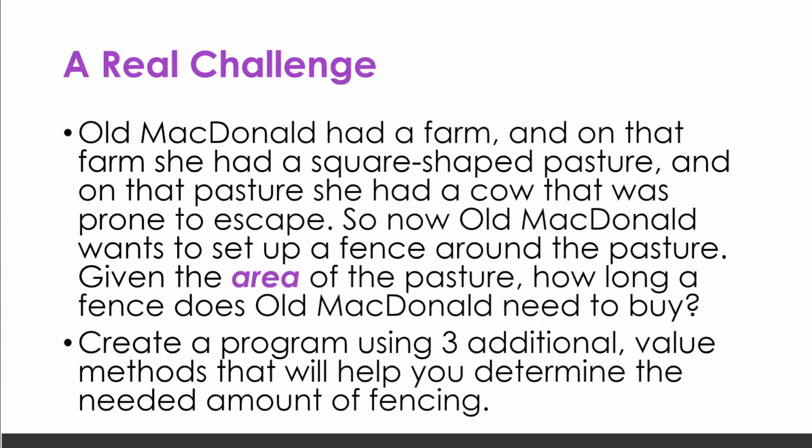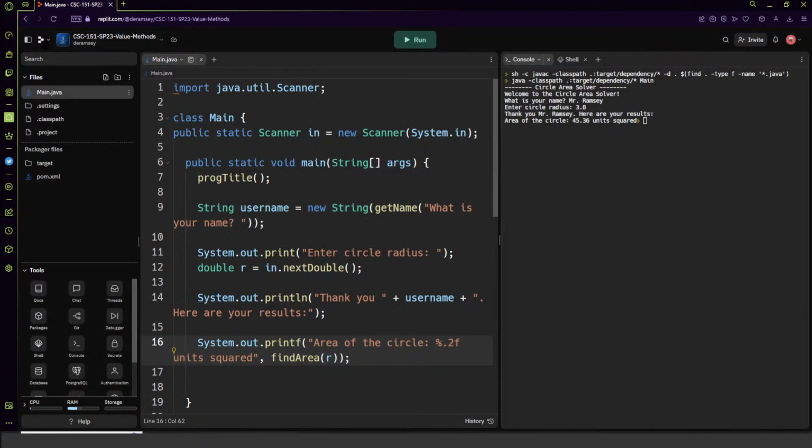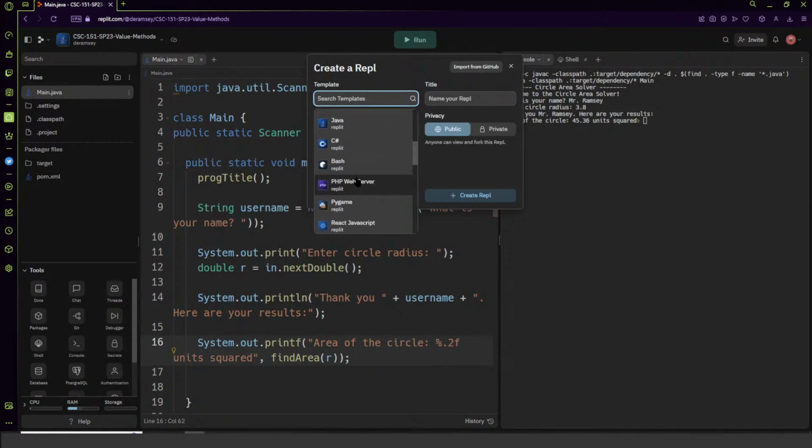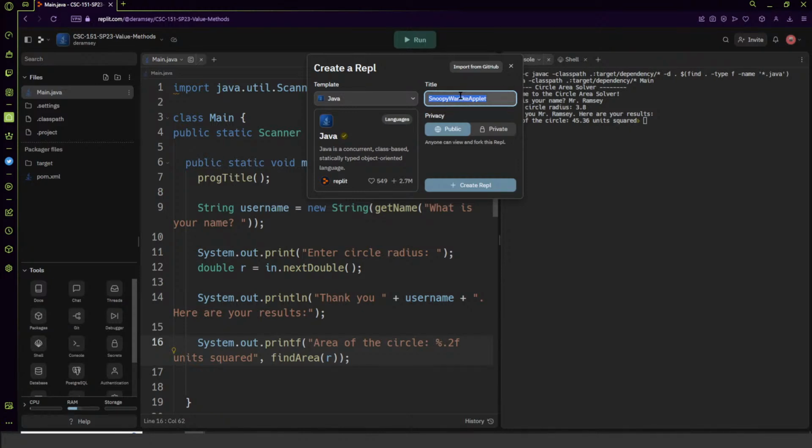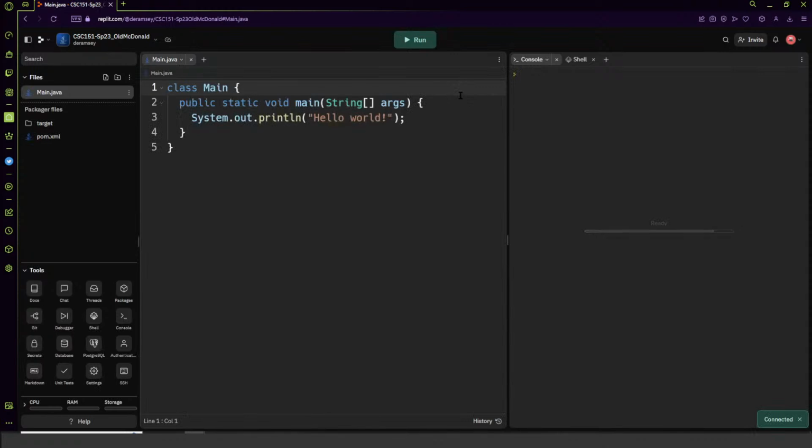Now that we know that, we can head back in and start to write a program here. I'm going to make a new Java program for this. I know what I want to do here. Just so we get practice, I want to write 3 methods: one that's going to get the value, one that's going to take the square root of the value, and one that's going to multiply by 4.